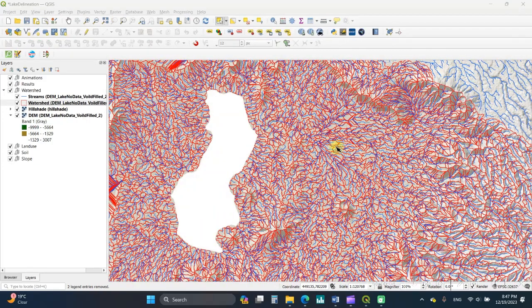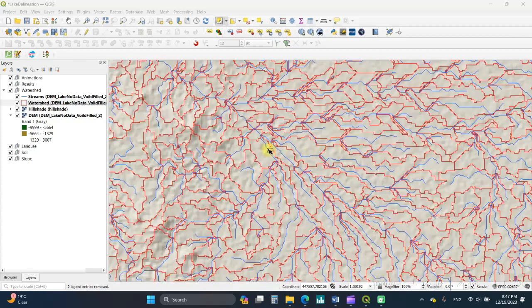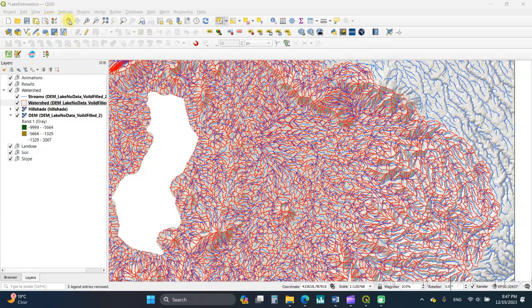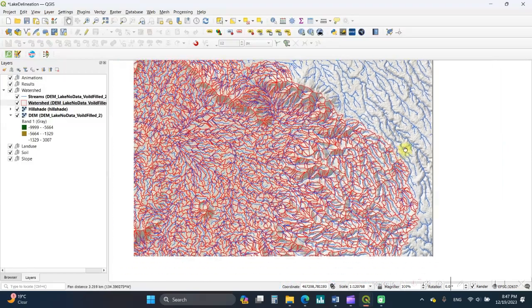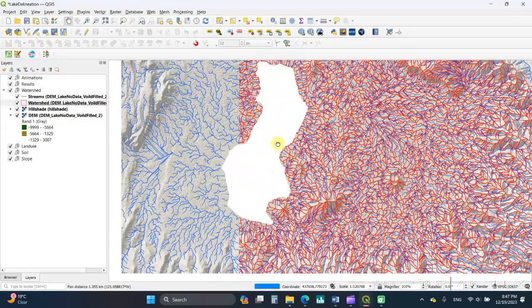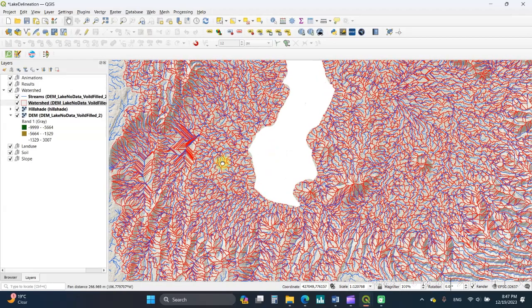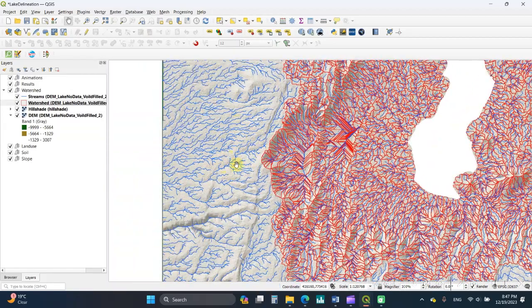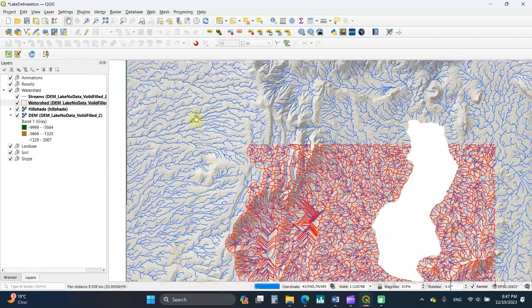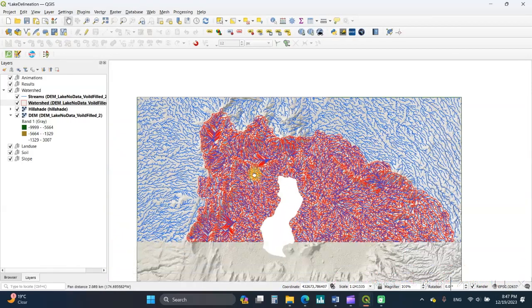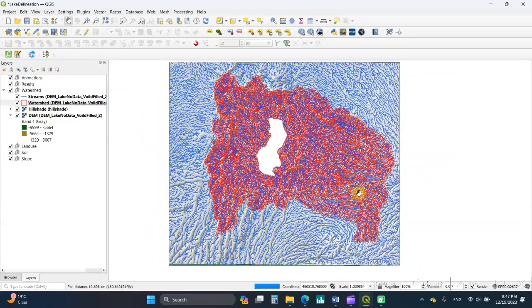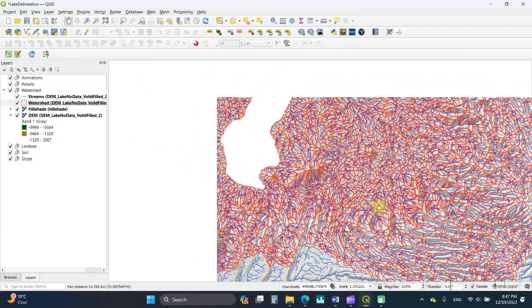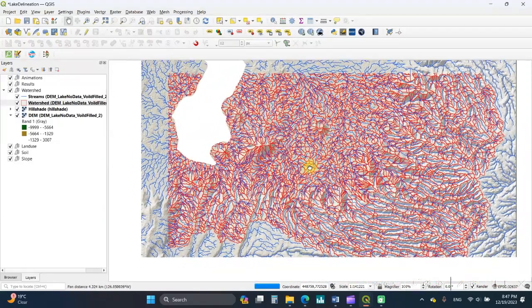Okay, now as you can see, it is already completed. The entire watershed is delineated. As you can see, I have included all the streams that are draining towards my lake, and some watersheds draining outside of my lake are already excluded. This is important. This is nice now.